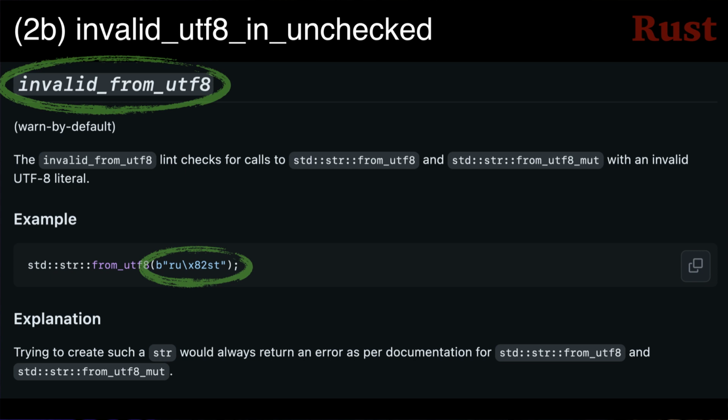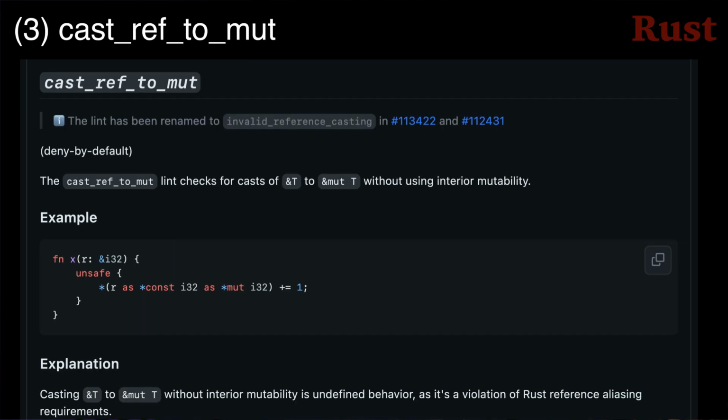This one is only a warning because the program will safely crash when this happens, unlike the undefined behavior from the last one. The third lint uplifted is cast_ref_to_mut, which emits an error when you use unsafe Rust to cast an immutable reference to a mutable reference without using interior mutability, which would cause undefined behavior, and Rust does not like undefined behavior.